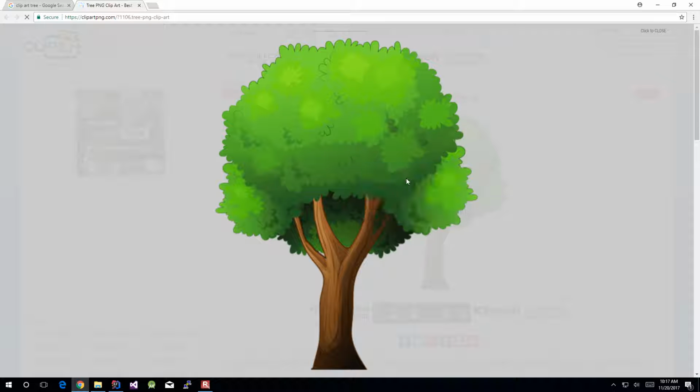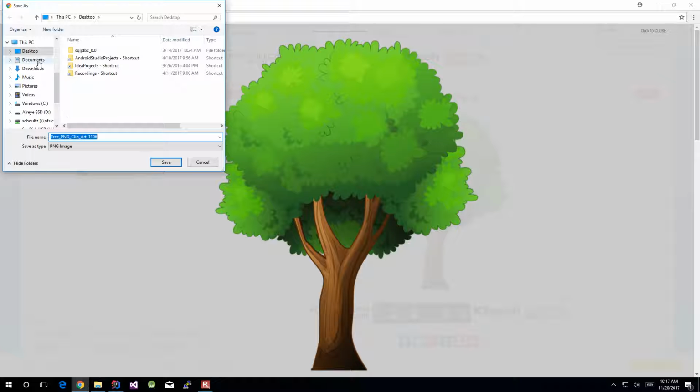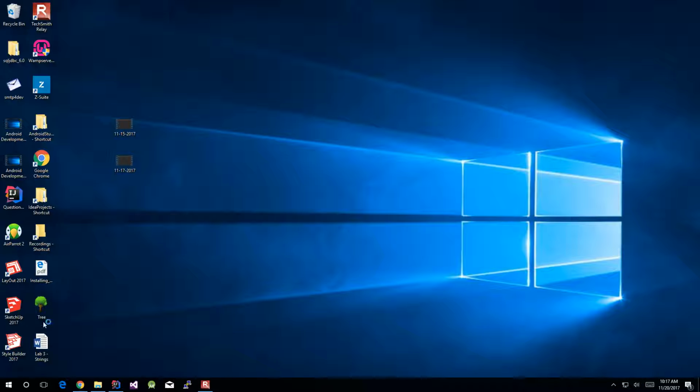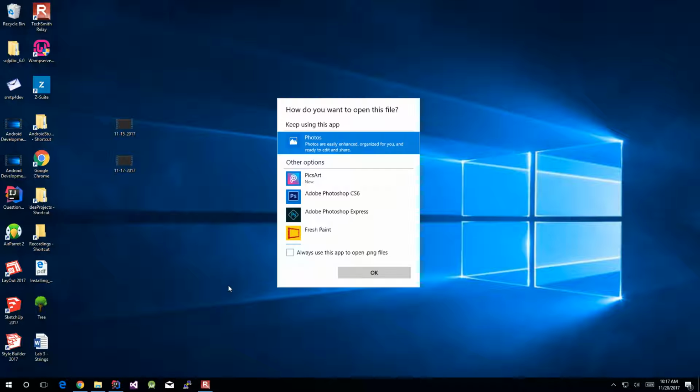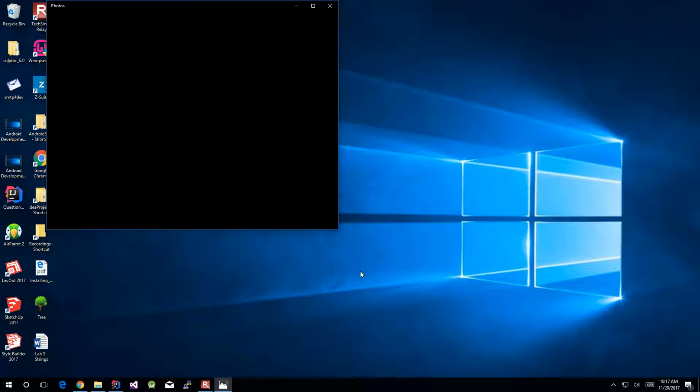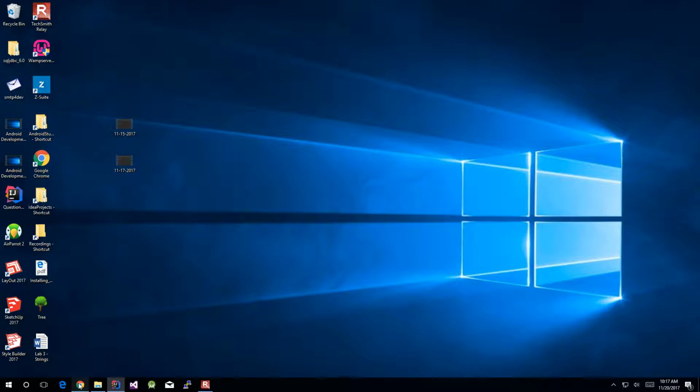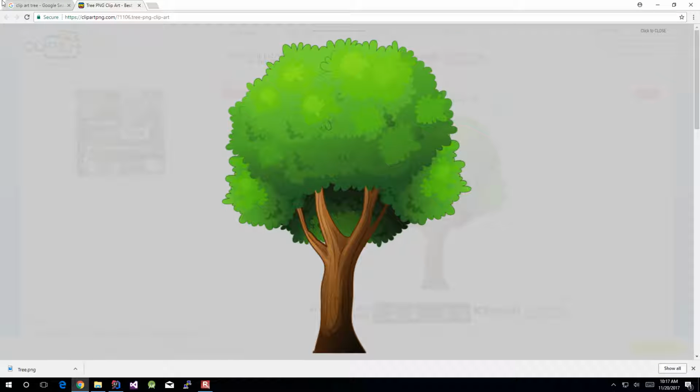And then I'm just going to save this image. Maybe this is the wrong image to go after. Maybe not. Desktop. Tree. Let me see if that actually saved correctly. Come on, tree. Okay, yeah, so I got the tree. It's good stuff. So you guys go find an image.